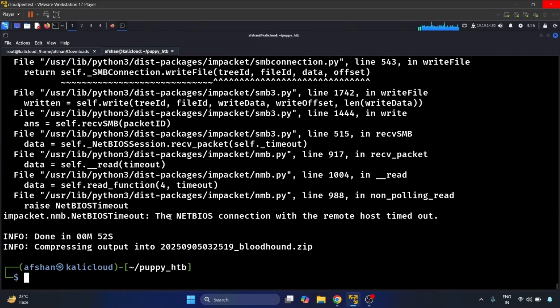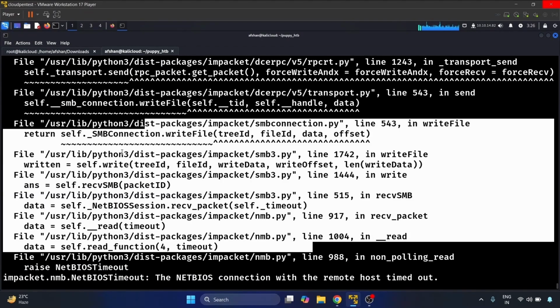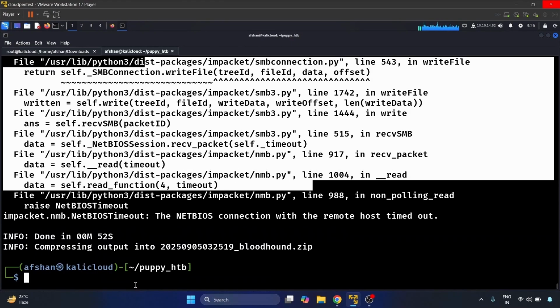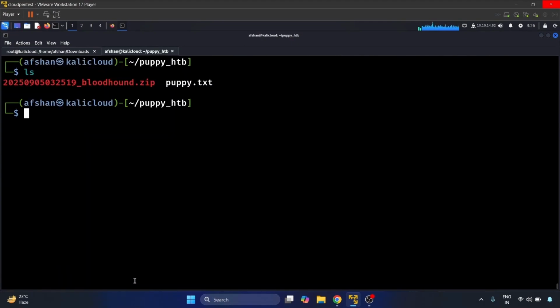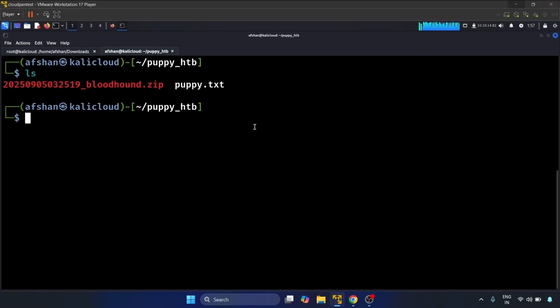Okay, compressing output here, you will get all these errors. Okay, I don't know why I'm getting lots of errors. So let me clear the screen and let's write ls, and we got our zip file. So now we got our zip file.